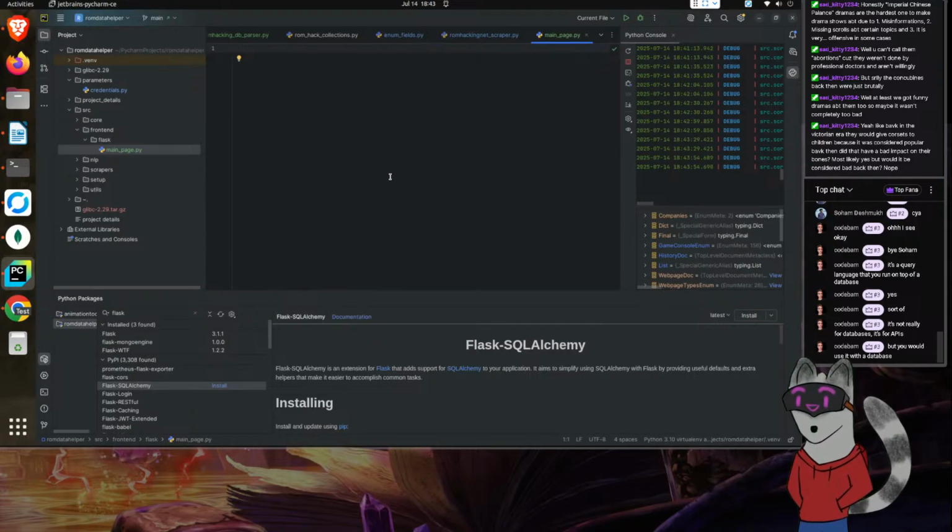So from what we know, we want to import Flask. Oh, we want to import Flask, and then so from flask, import Flask. And then we will do app is equal to Flask.